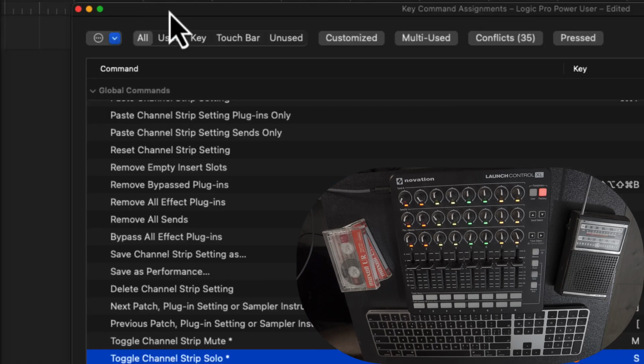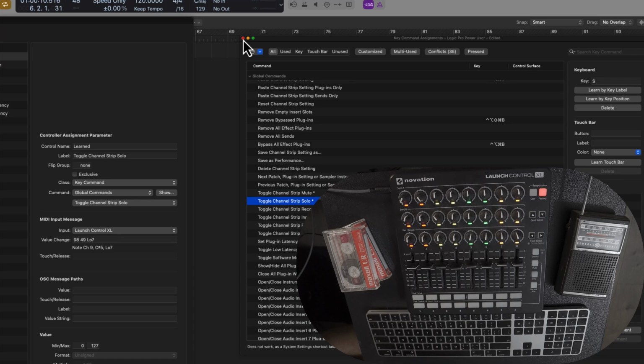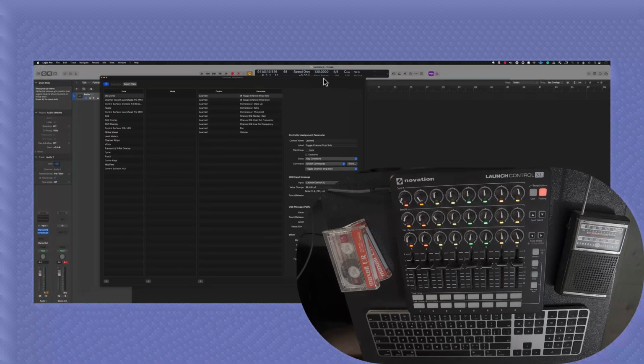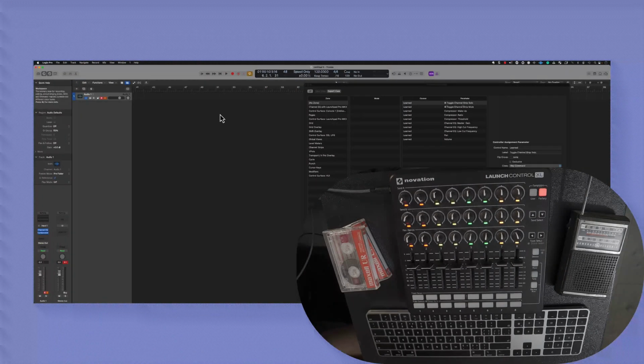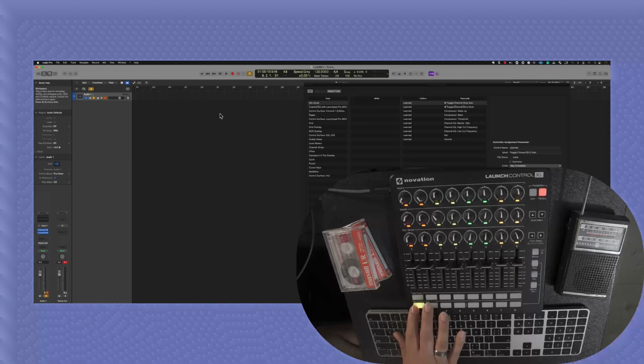All right, let me exit out of the key command window by clicking on the red circle on top here. Move this over to the right, and now I can mute and I can solo.